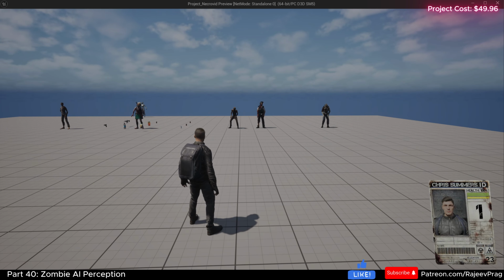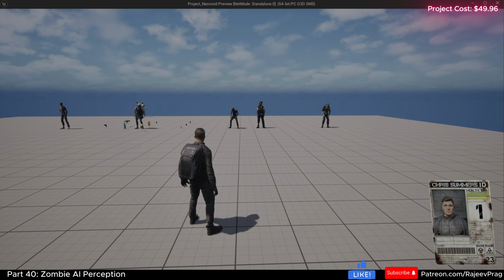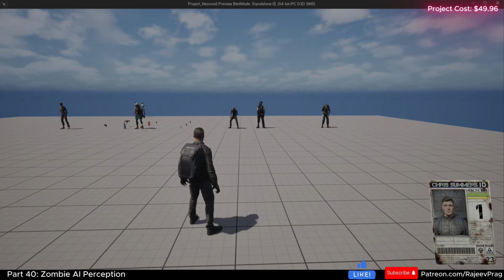Today we're going to take a look at what an AI perception is and also how to set it up. I'm going to simplify this as best as I can. This is a very simple tool to use, but it's also a very powerful tool to bring your AI alive without having to do too many calculations in game.